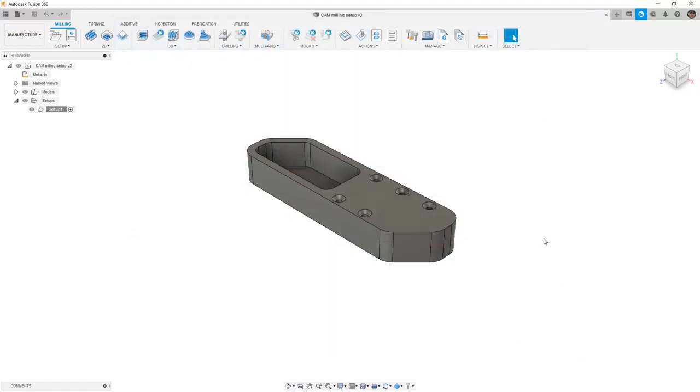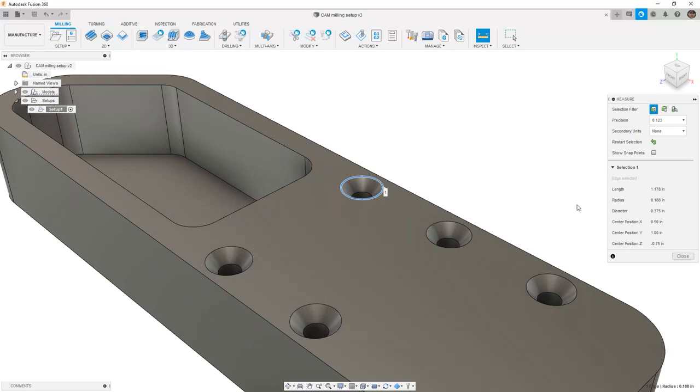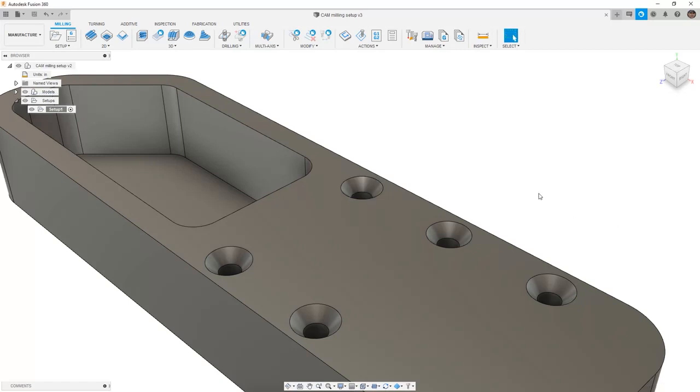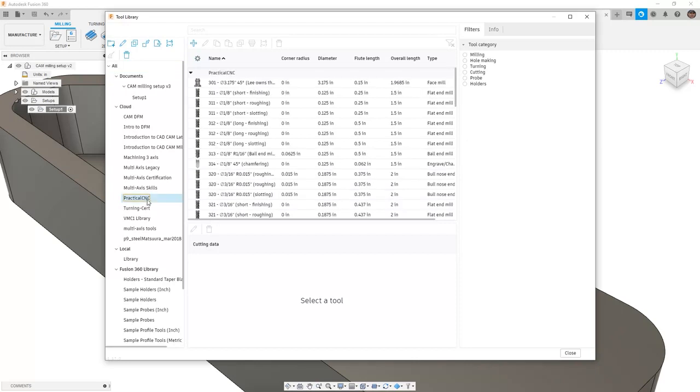So let's close the tool library, let's use Inspect and Measure, and let's take a look at these holes. The larger diameter is 0.375, and the smaller diameter is 0.188. So we need to have a countersink that can handle those values. We'll go back to our tool library and back to our practical CNC.